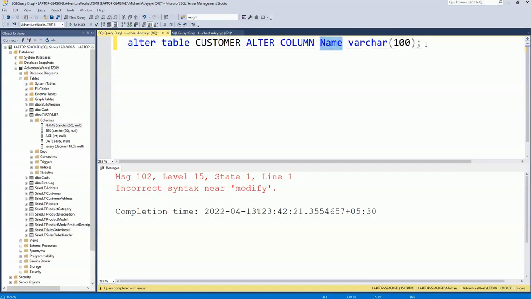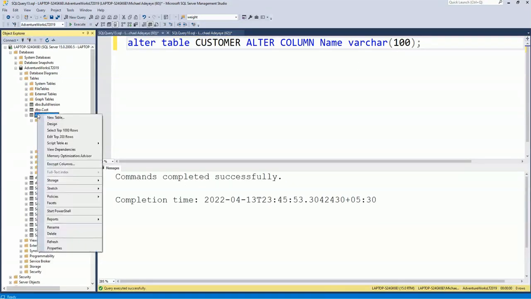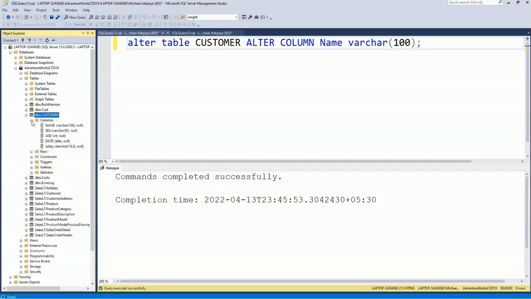what you are doing is you want to make it 100 characters. Alter table customer, then alter column. So that's how you do it. If you run this now, it will be successful. You can see it's successful, and if you refresh this table now, you see that the name has changed to 100 instead of 50. So that's how you can alter or modify, whichever you call it.